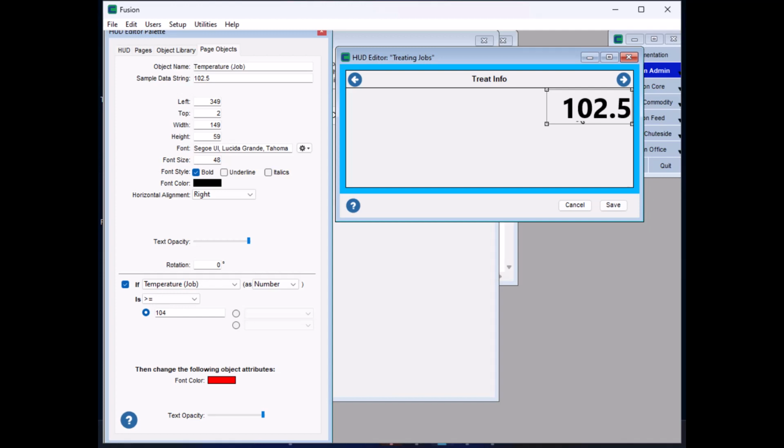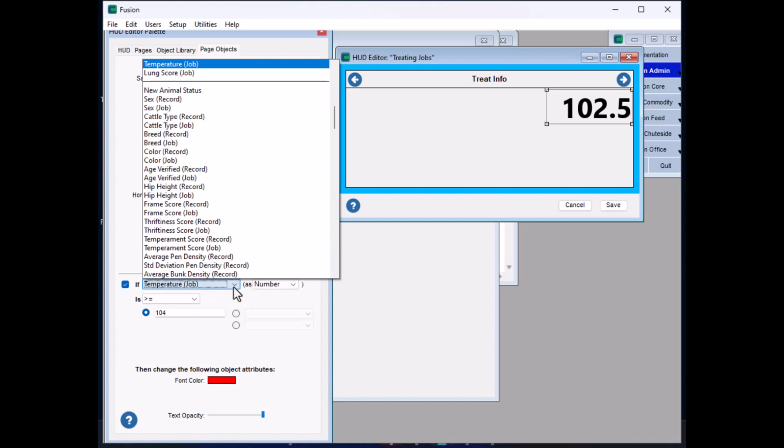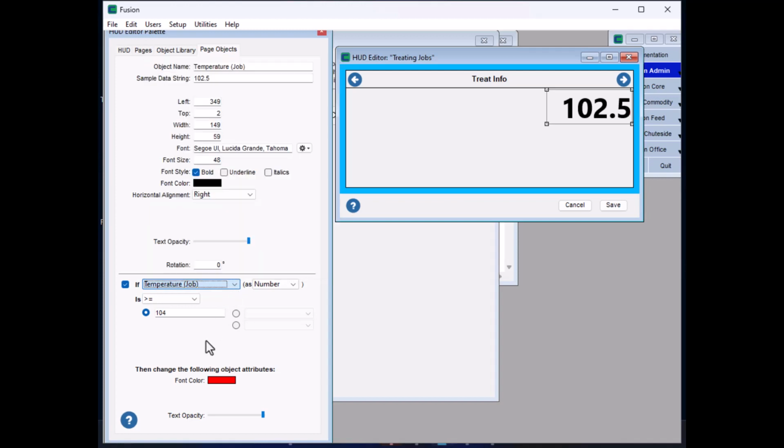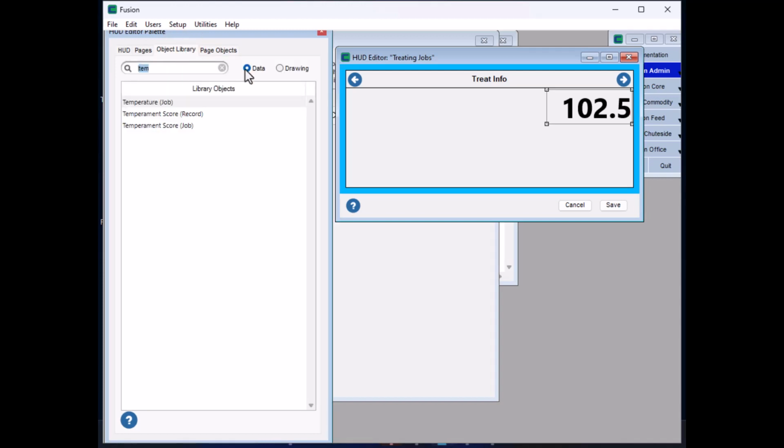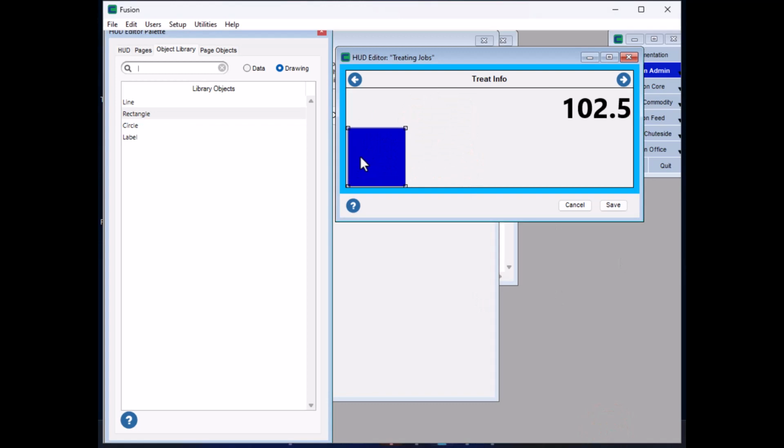You might have noticed that the triggers for changing object properties closely resemble the criteria that sort protocols are based on. Well, that's because they are the same. Anything you can use for sorting can also be displayed on a custom page in a HUD and can influence how object properties change. Let's say we want a visual indicator that only appears when an animal isn't in its home pen. In the object library, select Drawing so that we can add a rectangle to the editor. Resize it to cover the lower third of the page.